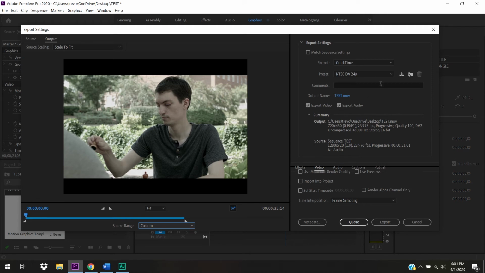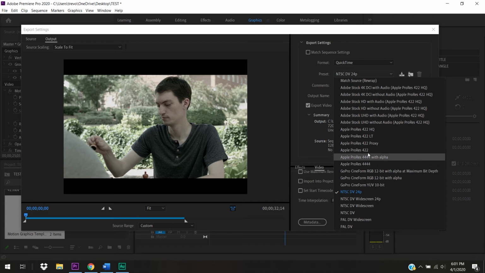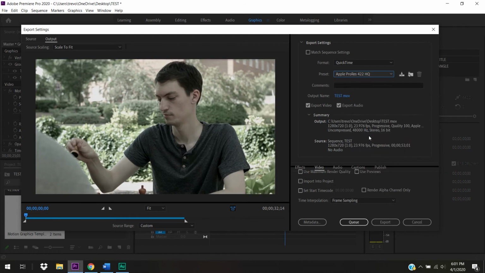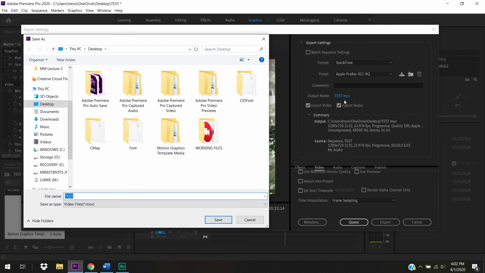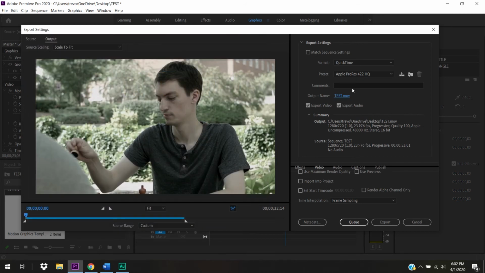Back over to the right side of things, we can adjust this once again. I'm just going to put this as Apple ProRes 422 HQ, a pretty high quality format. Where it says output name here, if we click that text, we have the option to name our file a custom name and tell the program where the file should be saved. In this case, it's going to be saved on the desktop and be called test.mov. We can also add some comments to our video, which would appear as metadata in our final export.